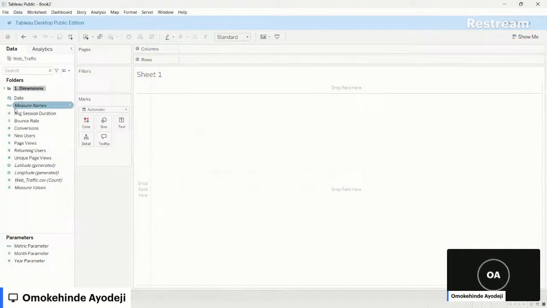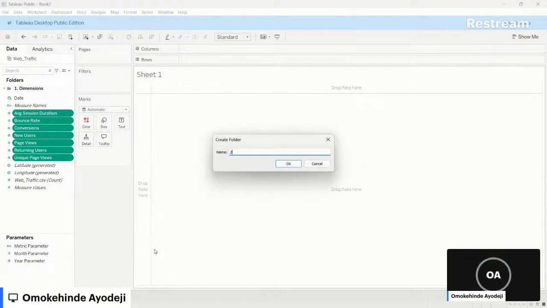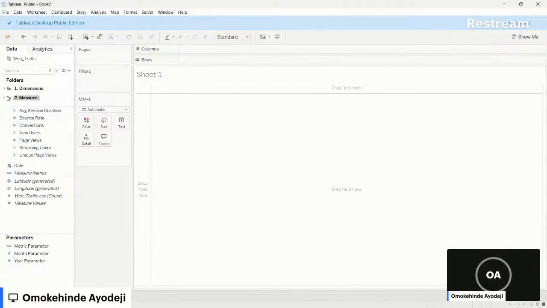Then I'm going to do the same for all my measures. Okay, so let's get that. This time around, I'm holding down my shift key because I want to select everything at the same time. Then I'm going to come here to folders, create folders, and this will be two. I'm numbering it so it just comes the way I want it to come. Okay, so this is two measure.